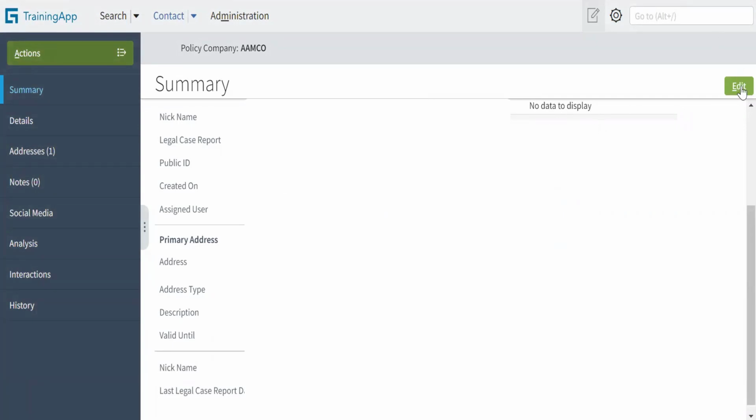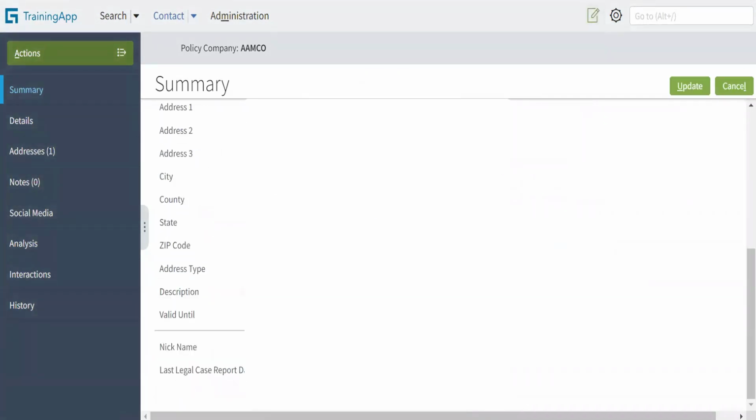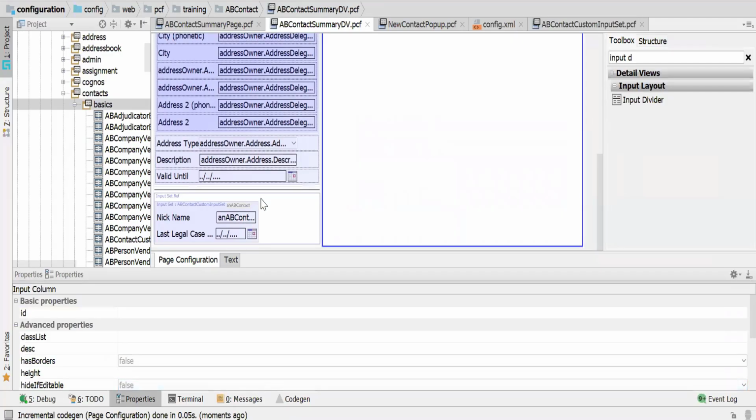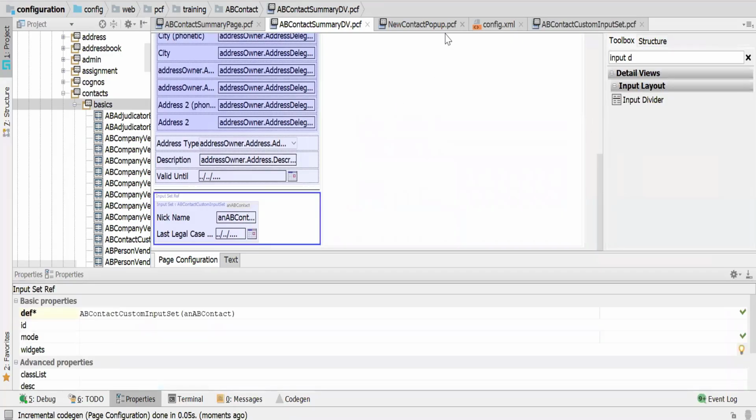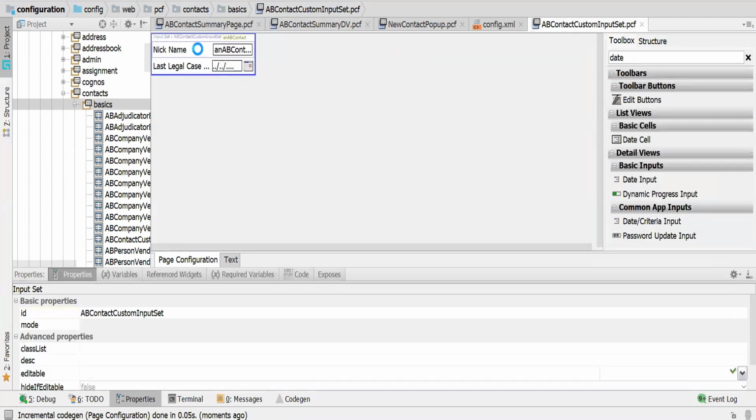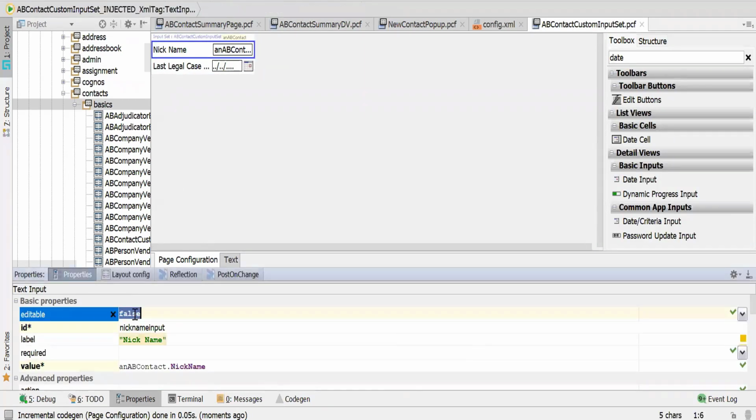So that's how it is. If I click on edit, it is not editable. Why? Because editable is false for this. I need to make editable as true. How I can do that? I'll go to the input set. For each widget, I need to make editable equal to true.